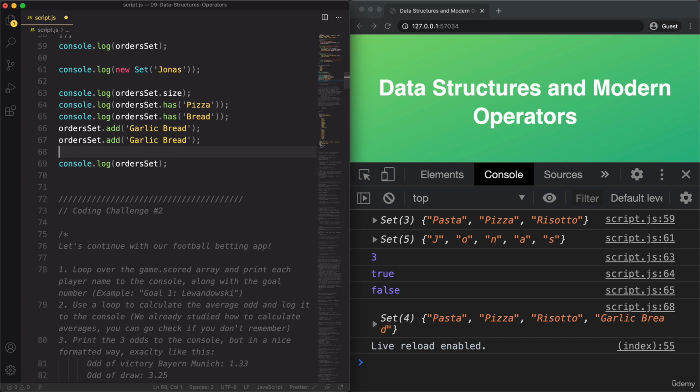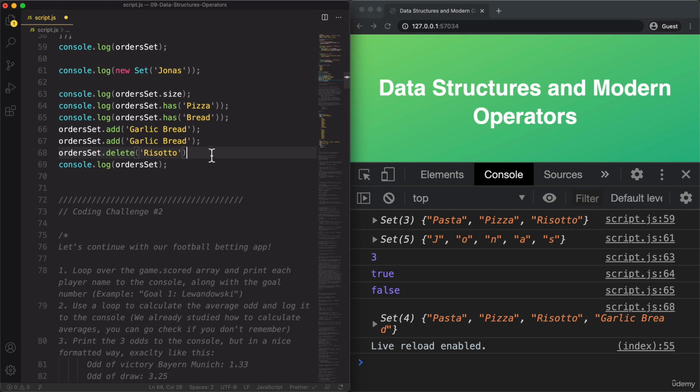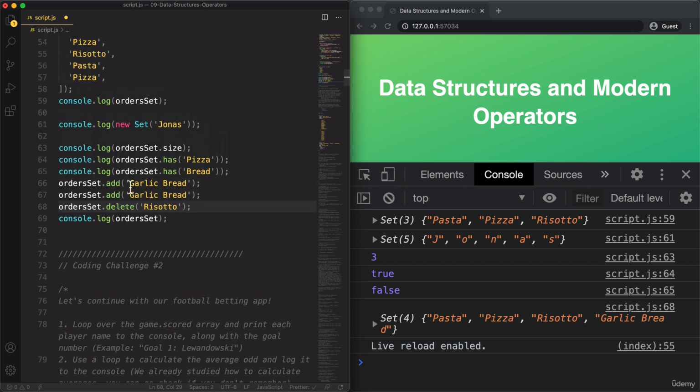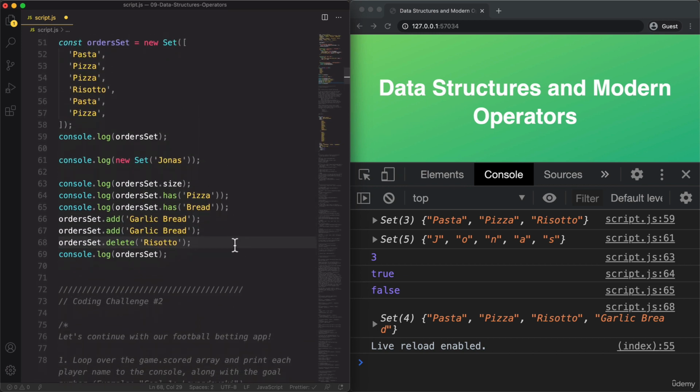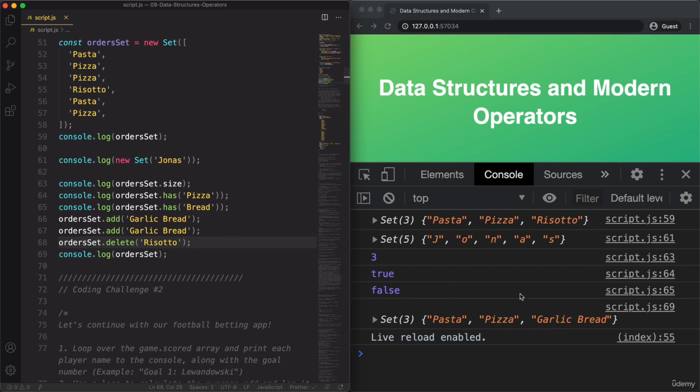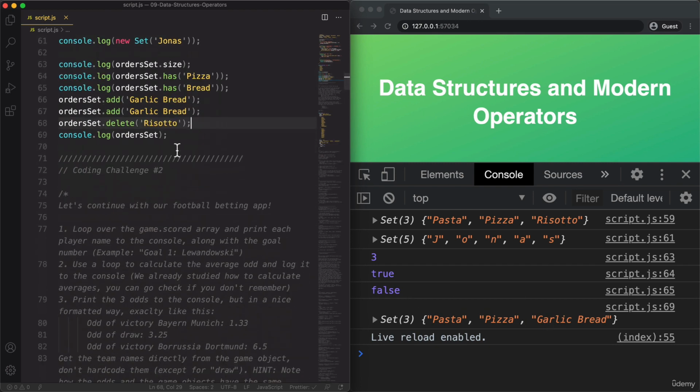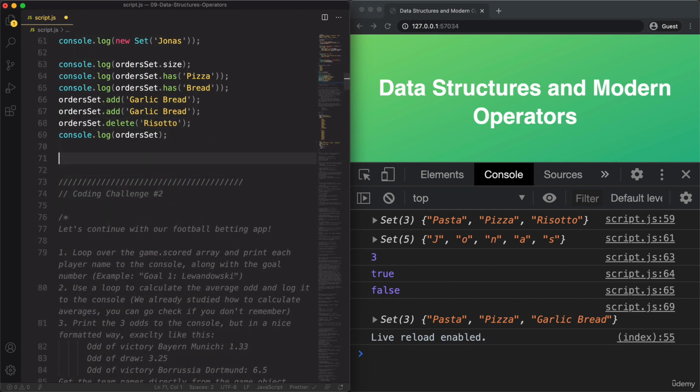Finally, we can also delete elements. So let's do that before the log. So order set dot delete. So all of these method names are very straightforward, and that's because this is such a modern feature. So the modern stuff really has more straightforward names and a different way of working with the data structures. So we have risotto here, and so now here we are deleting it, and so indeed it is now gone from the set. So really, really easy.